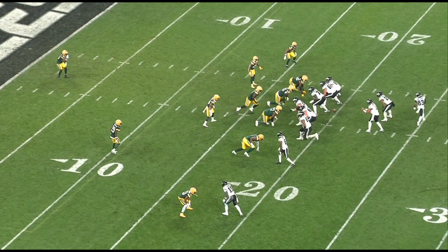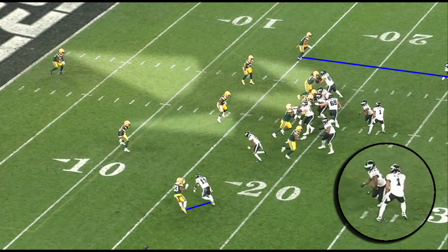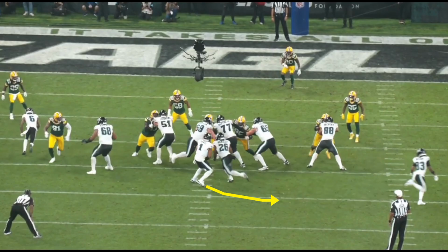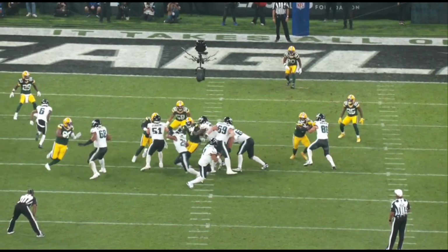Barkley's first job is to work across Hurts to sell the play fake. This brings all of the defenders' eyes to the backfield. They're looking inside while the outside defenders playing man coverage are focused on their receivers. Hurts can see the blitzing linebacker coming, so he immediately moves to his right when the play fake is complete.